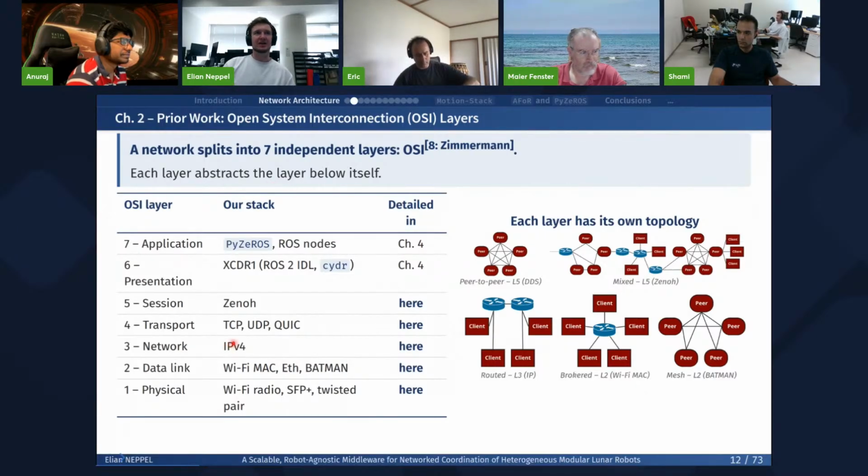So if we take layer 3, which is IP, if we want to send an IP packet, we do not need to know about layer 2, which is Wi-Fi and Ethernet. If you send an IP packet, you don't need to know that behind the scenes, it will be sent over an Ethernet cable or over the Wi-Fi radio. And what's even more interesting is that each layer of the OSI stack can have a different topology. So you can have DDS, which is famous in robotics, that is peer-to-peer, whereas your Wi-Fi will be brokered on layer 2 because you can only connect to one single Wi-Fi emitter at a time.